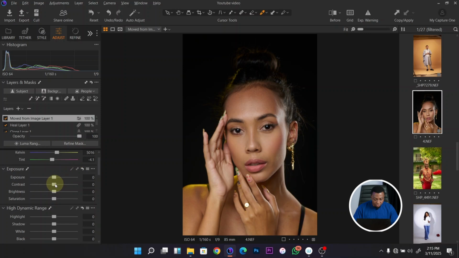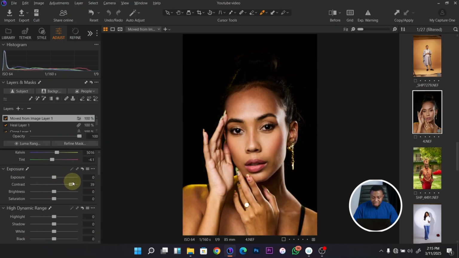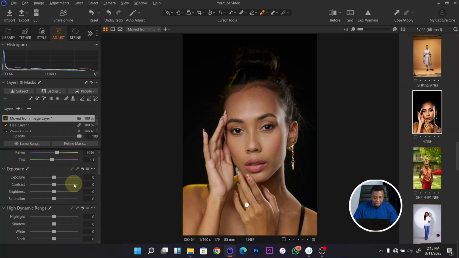So if I move this contrast, you see that the dark areas get darker and the bright areas get brighter. For the brightness, you're simply saying brighten the image up a bit. It is not as drastic as exposure, because brightness starts from the dark areas before getting to the already bright areas in the image, unlike exposure, which brightens everywhere at once.